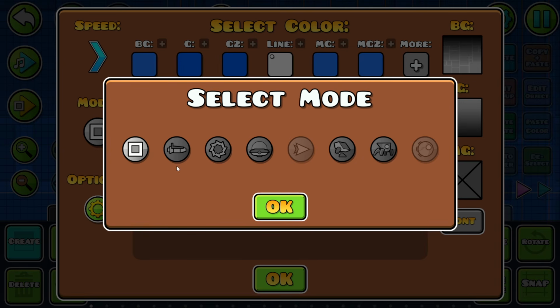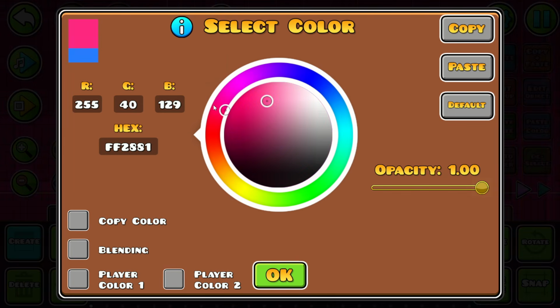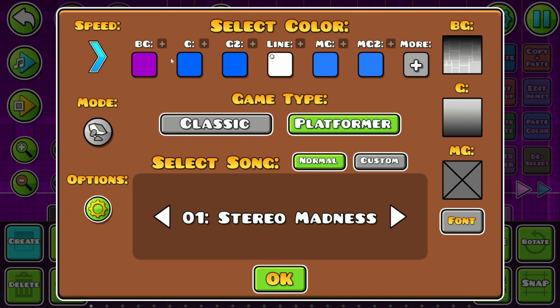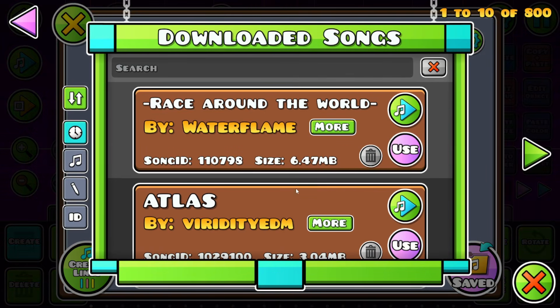Obviously, it's going to be a platformer. I'm probably going to make you a robot, just because. Give it a nice background color. And let's pick an awesome song.